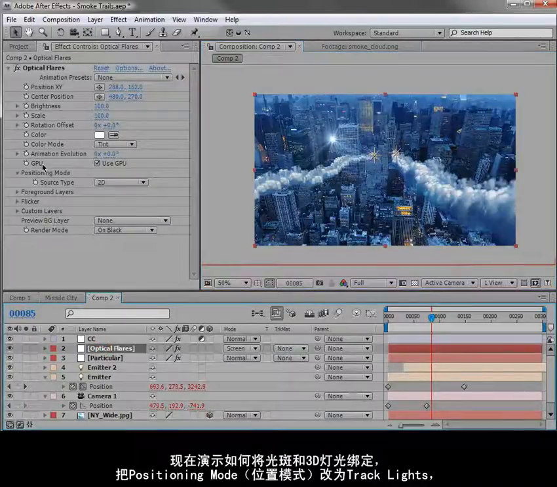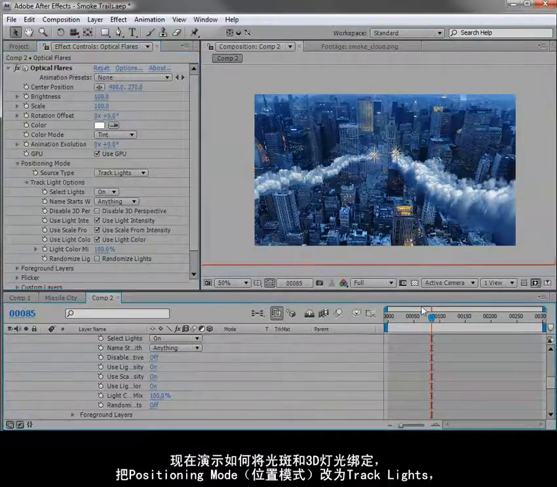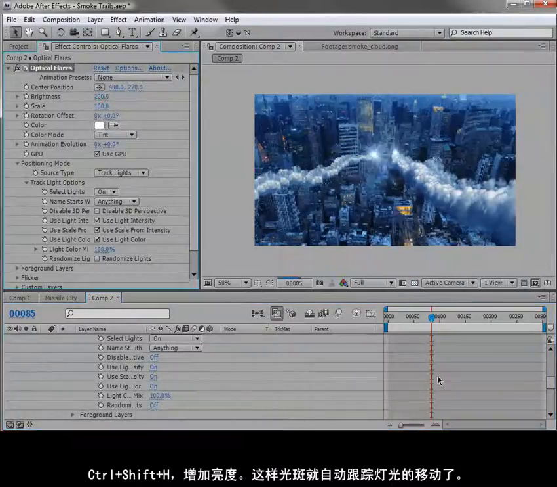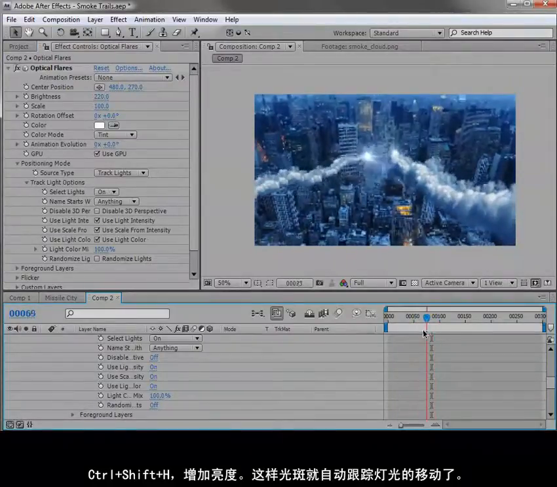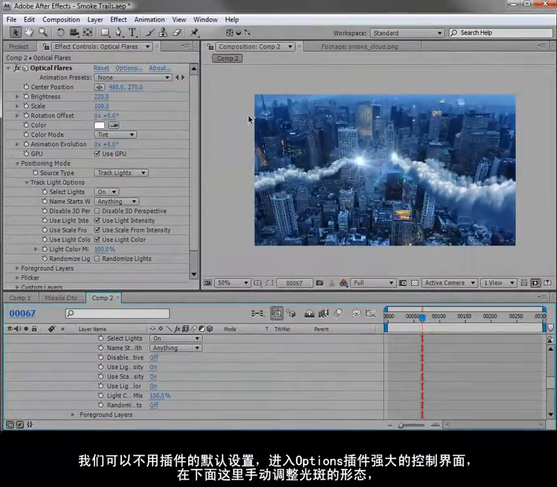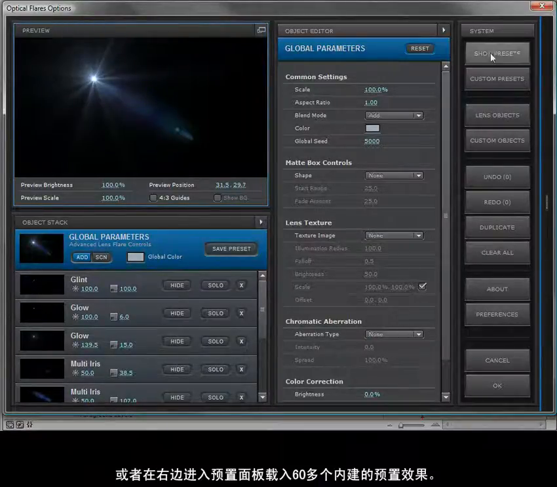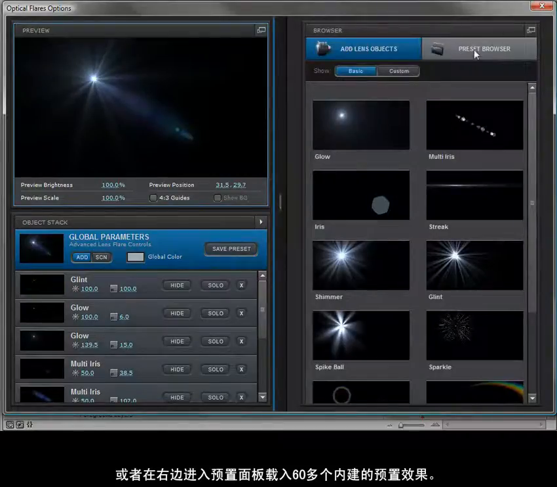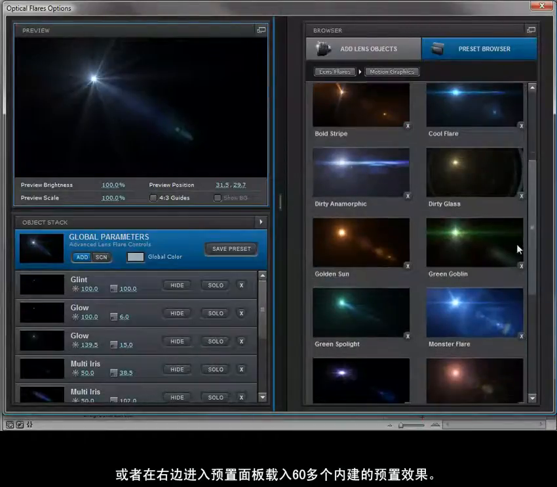All we do is change the positioning mode to track lights, and Control-Shift-H, we could turn the brightness up a little bit, and that's all there is to it. The lights automatically get tracked, and you're in business. Now, instead of using the default lens flare, we can go into the options, and that brings up the powerful optical flares interface where we can modify the look, or go to the preset browser and load some of the 60 built-in presets.